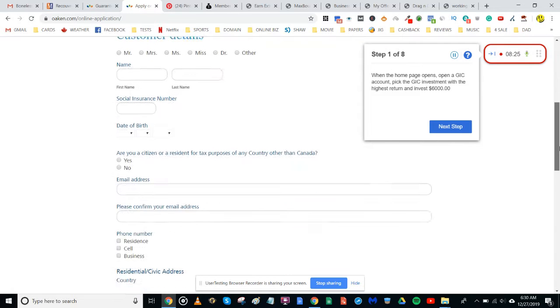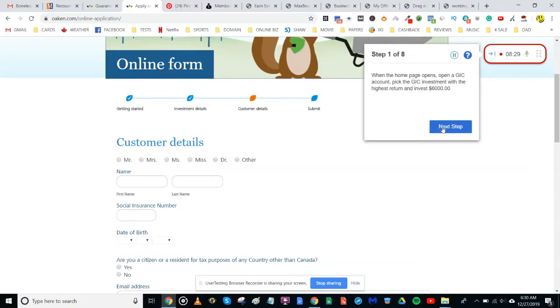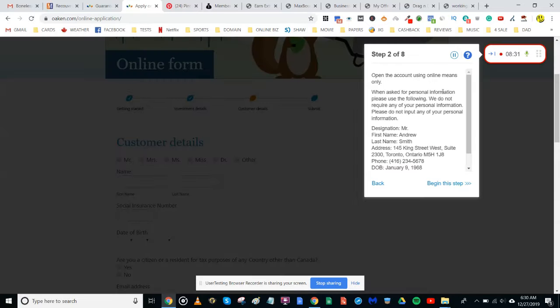Okay. This is asking for all my personal details, so I don't really want to do that. So I'm going to go to the next step. Step 2. Open the account using online means only. When asked for personal information.